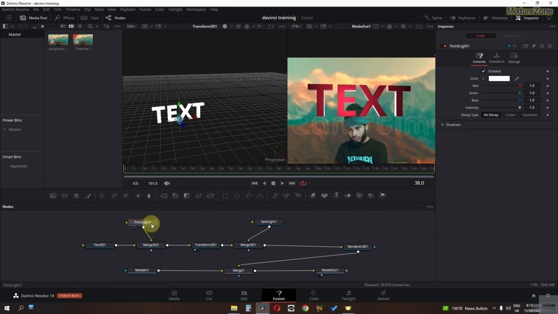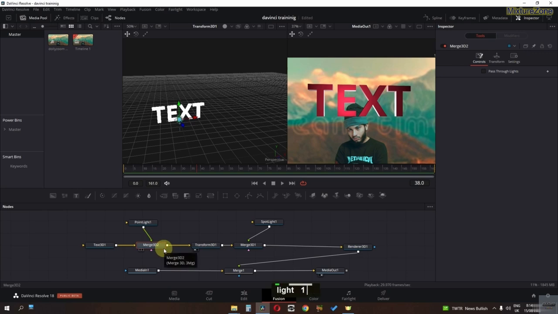So now if we select our point light, first select our Merge 3D, press 1 on the keyboard, and select the point light and go to the transform, and you can see we have only translation.